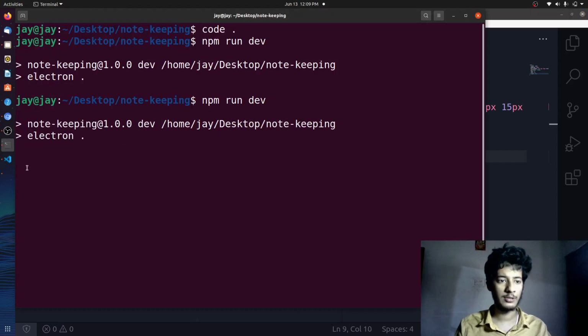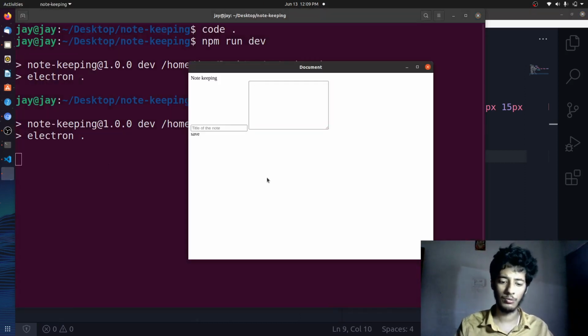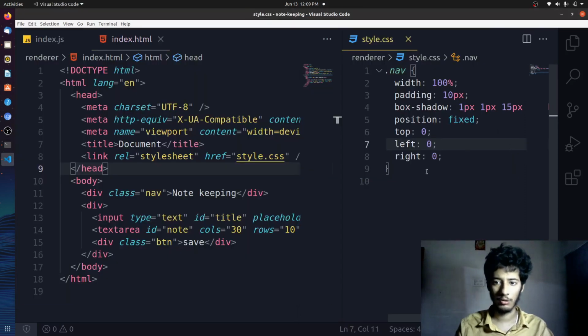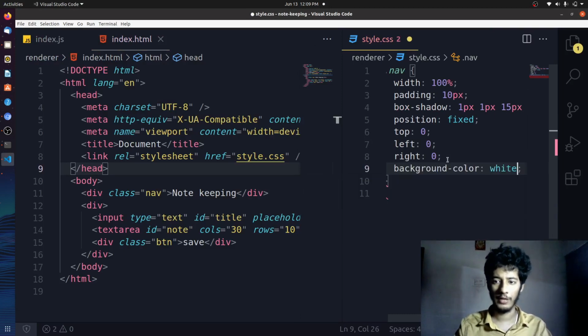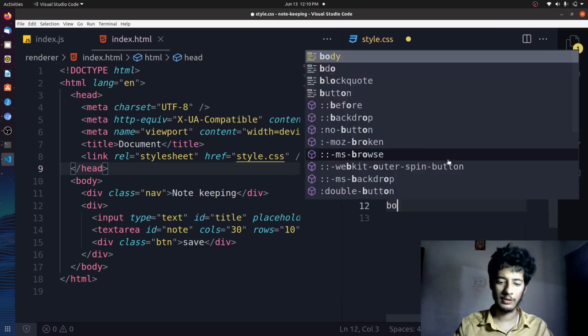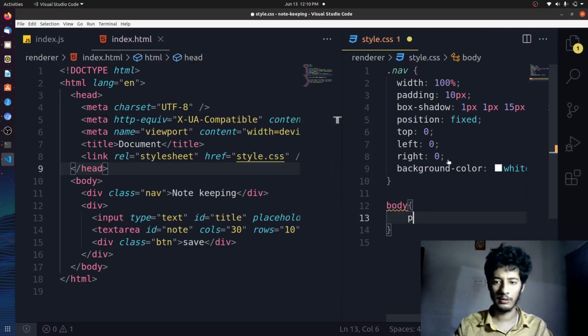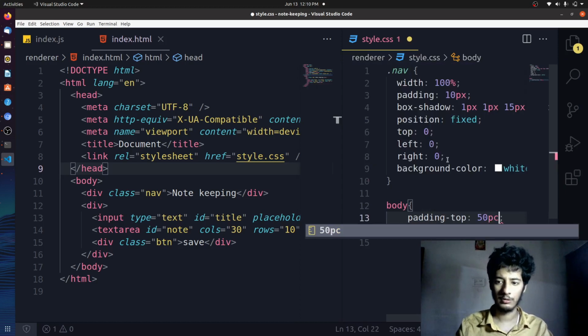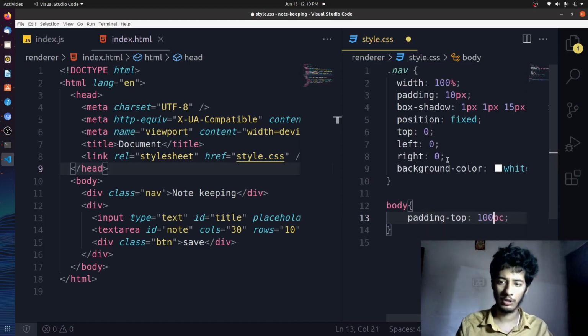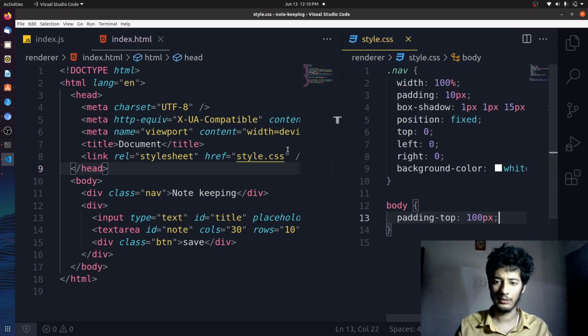And you can press Control R in this application to reload, and that's how it looks. So we need a background also. Background color white. And let's give it some padding, padding top like 50 pixel, or 100 pixel is also correct. I don't have any issue with that.